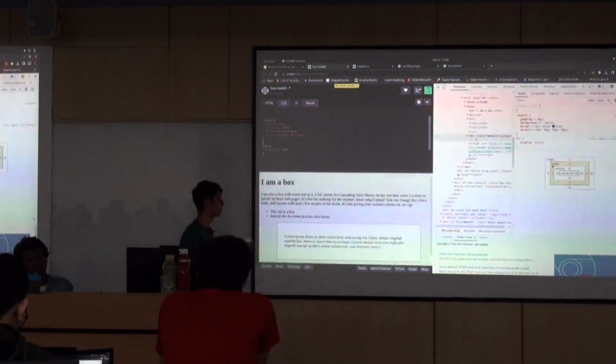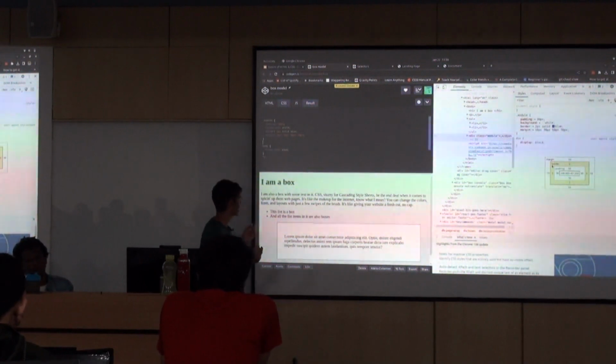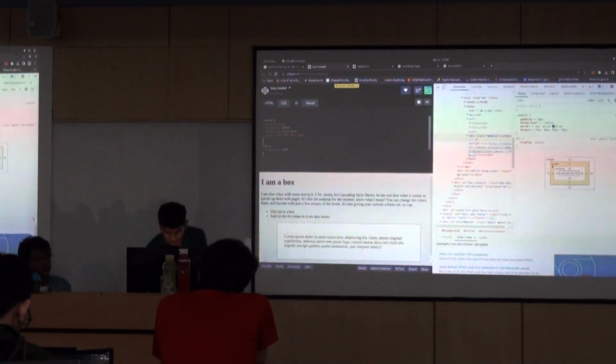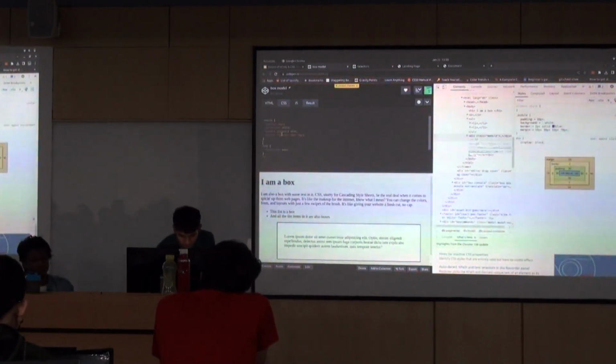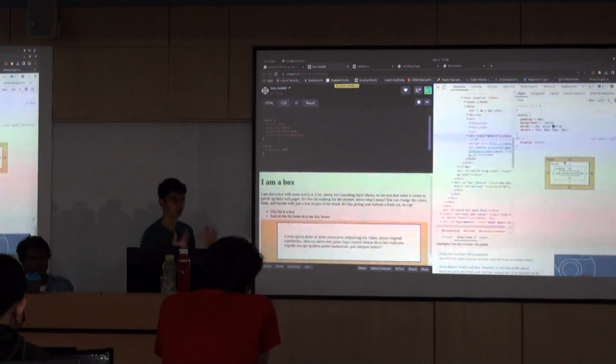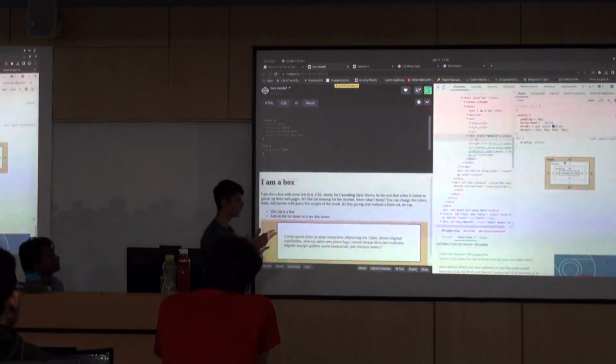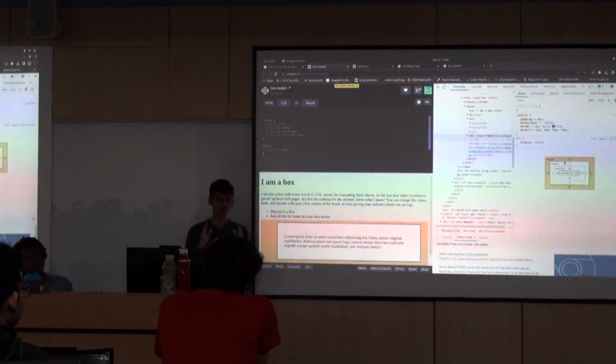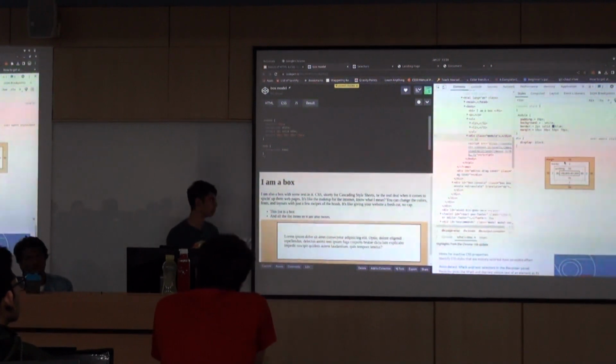Border is self-explanatory. You can set the border to whatever thickness you want, and then add specific styles to it. And after that comes margin. Margin is basically everything outside your border. If you want to space things out on your web page, like if you want to put space between different sections of your web page, you do that using margin.